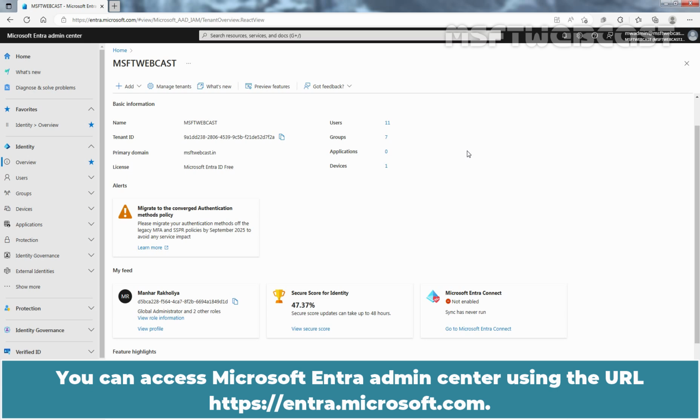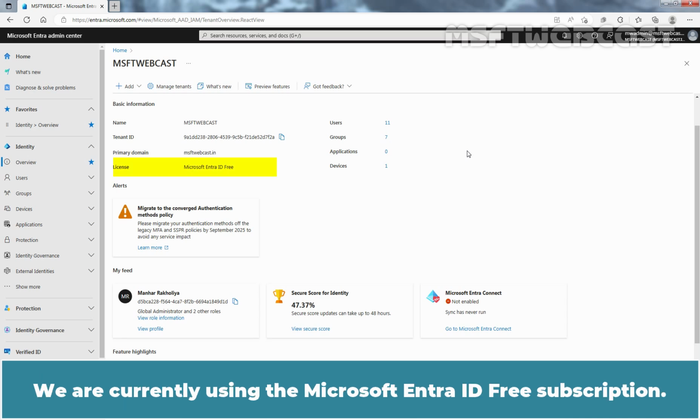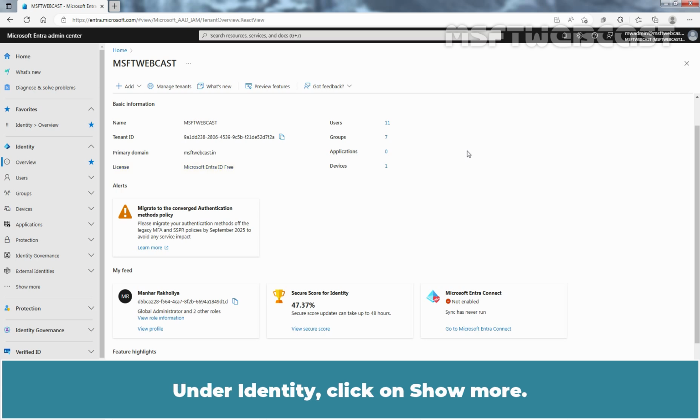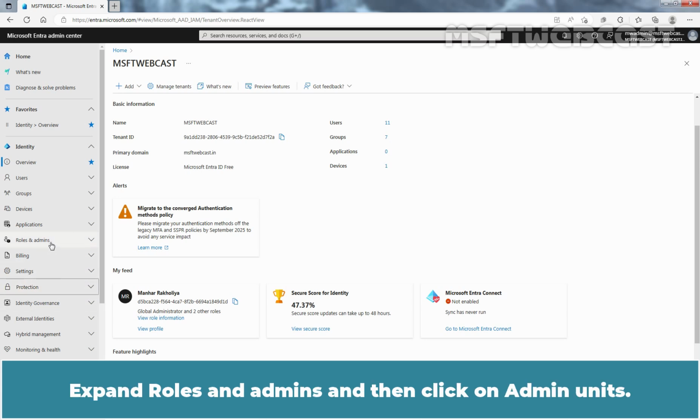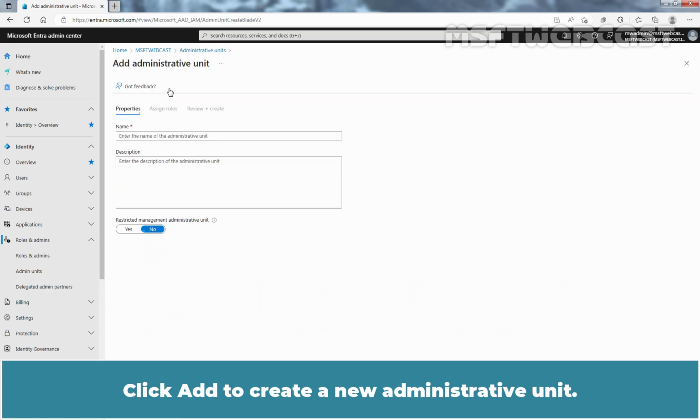You can access Microsoft Entra Admin Center using the URL entra.microsoft.com. For this video, we have used the Global Administrator account to log into the Microsoft Entra Admin Center. We are currently using the Microsoft Entra ID free subscription. Under Identity, click on Show More. Expand Roles and Admins and then click on Admin Units. Click Add to create a new administrative unit.